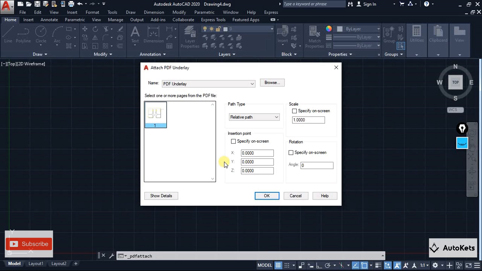Here you can see that some things are different. If the PDF contains multiple pages, it will show all the pages over here, and you have to select which page you want to insert. Right now, since my PDF contains only one page, it is showing only one page. And again, for the specific insertion point, if you want it on the screen, you can just click on specify on screen.